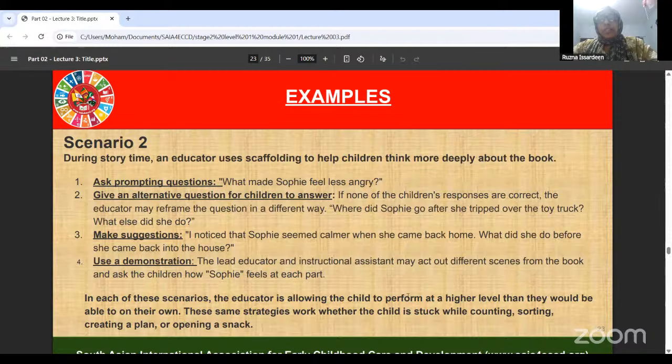If none of the children's responses are correct, the educator may reframe the question in a different way. For example, we can say, where did Sophie go after she tipped over the toy truck? What else did she do? We can ask multiple questions. So you make suggestions. I noticed that Sophie seemed calmer when she came back home. What did she do before she came back into the house? We can ask the question.